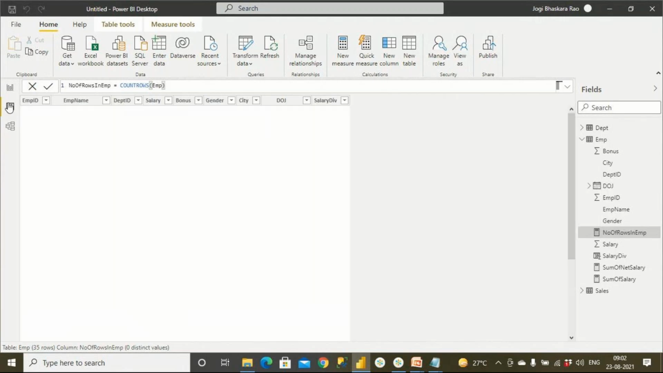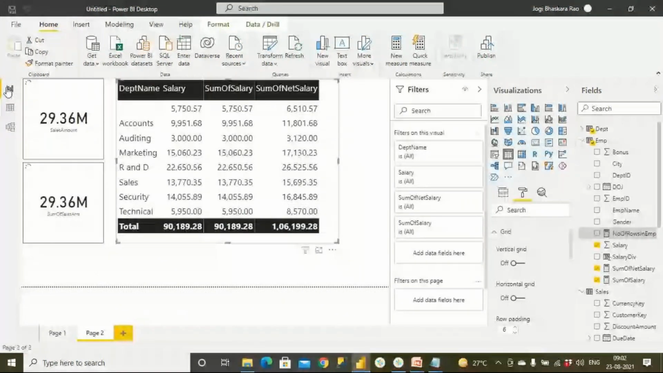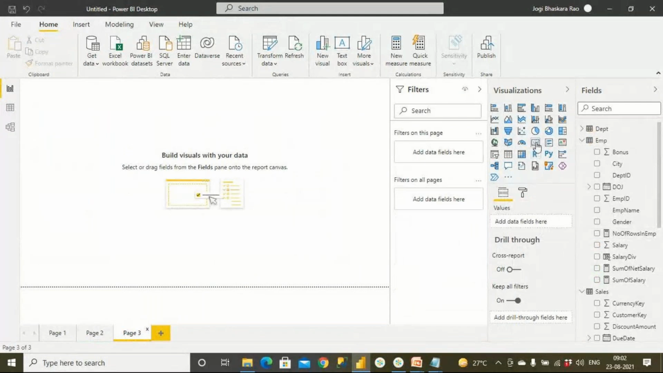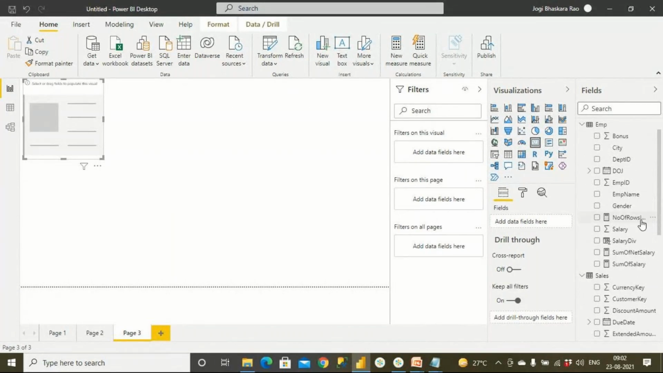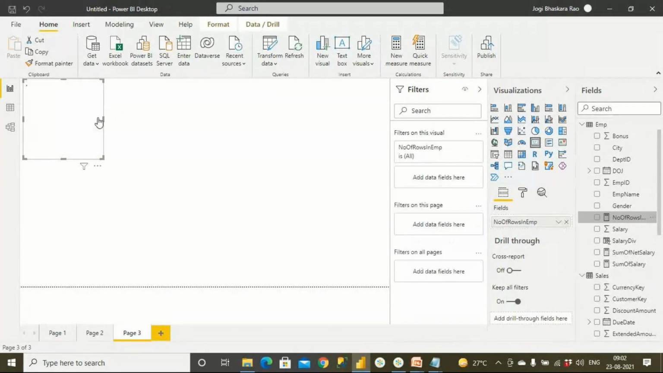Simply you go to visualization. You can drag and drop one card, and number of rows. Where is the number of rows? Okay, this is the one. Number of rows in EMP table is 35 rows. Have you seen this?